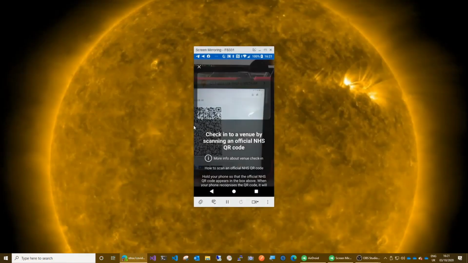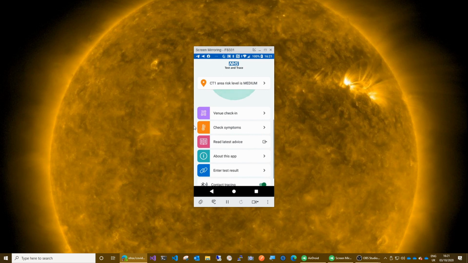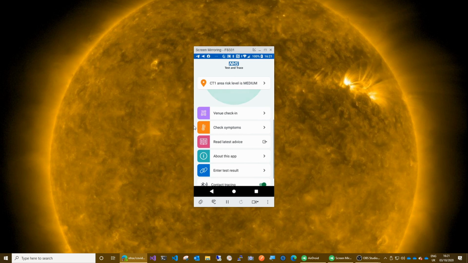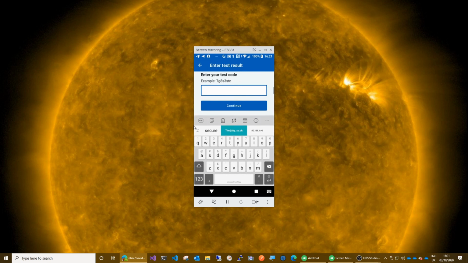And the nice thing is that there's a symptom checker there, which basically says if you've got a temperature and a cough. So it's not really rocket science. And you can also here enter your test results. And if you've had a test, and I haven't had a test personally, you will get a unique test code which you can enter into the box here.